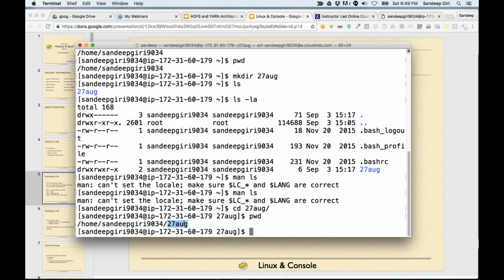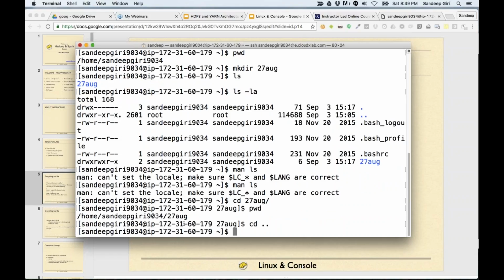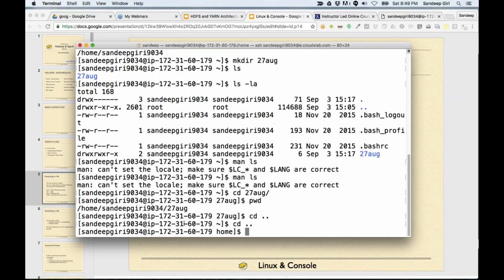Now if you want to find out what logins are created on this system, you could go to cd dot dot, again cd dot dot, and then say ls.